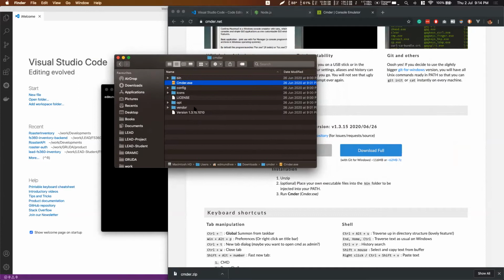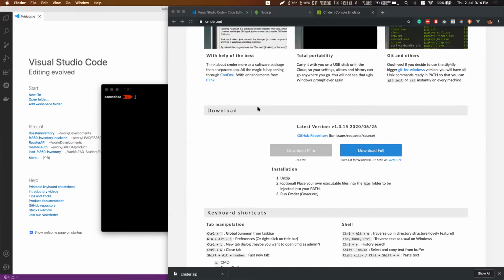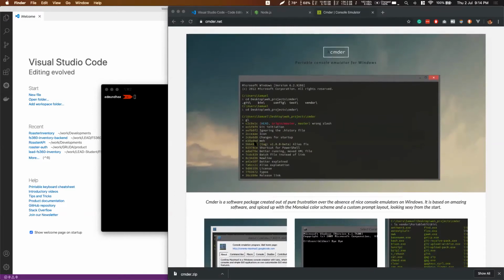So once you downloaded the CMDER project already, you don't need to install anything inside your CMDER. You just need to fire up this CMDER.exe. Just fire up, then you should be able to get this thing up ready. Okay.